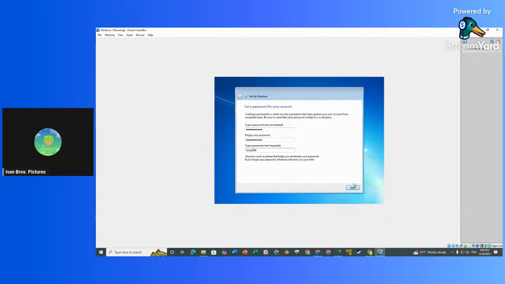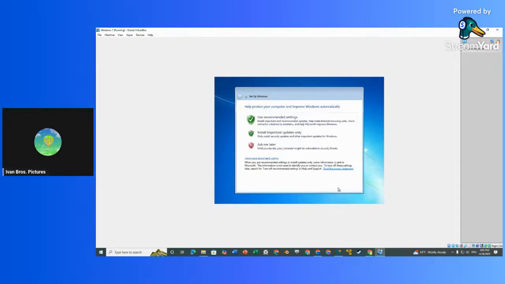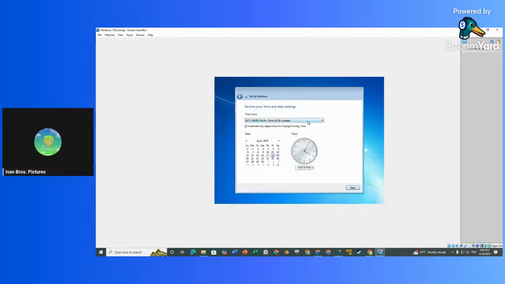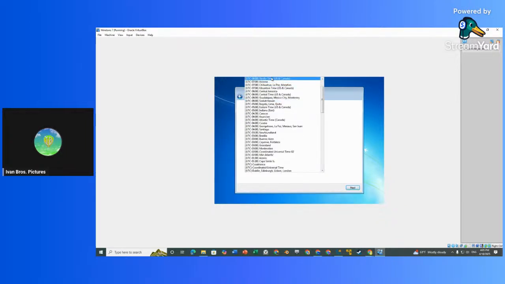Like that. It's going to ask me for my product key. In this case, I skip it. As you can see, it says help protect your computer and improve Windows automatically. I'm going to select Use Recommended Settings to make internet browsing safer, check online for problems, and help Microsoft improve Windows. Then we select our date and time.